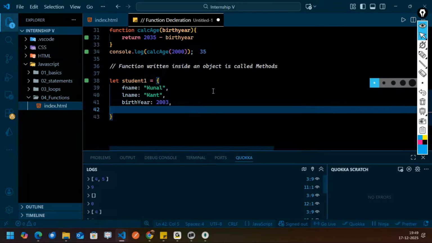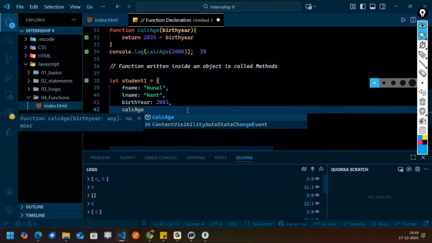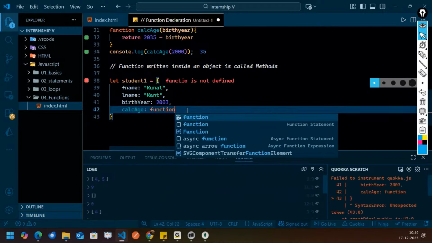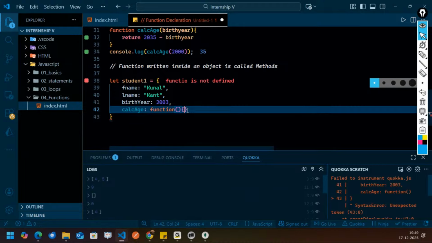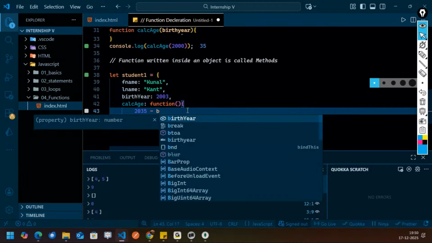Because of the integration I have used, called Quokka, it is showing me the answers over here. Then I will write calculateAge as a function. In this function, you have to write 2035 minus the birth year.